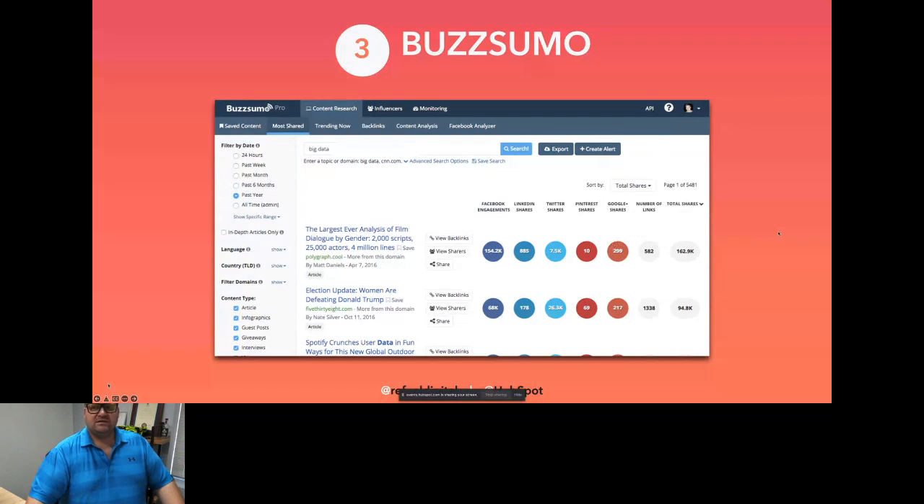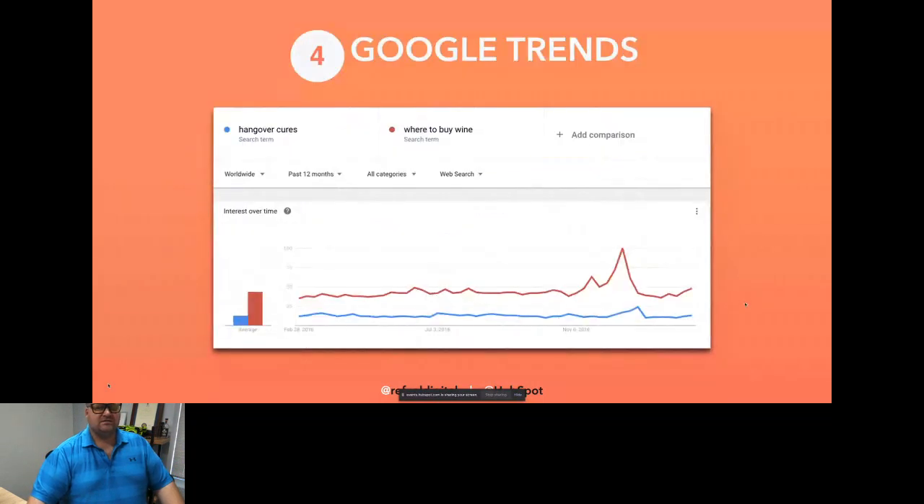Google Trends. Now, just like Google Alerts, this one's really overlooked quite regularly. But Google Trends is a free tool that comes in handy if you've got tons of ideas but very little time. So you can compare topics over different timeframes to determine whether something really is worth your time now or maybe at some point in the future. So if you're an online wine retailer, you can look at when people are searching, so you know when you should be pushing out your wine content.